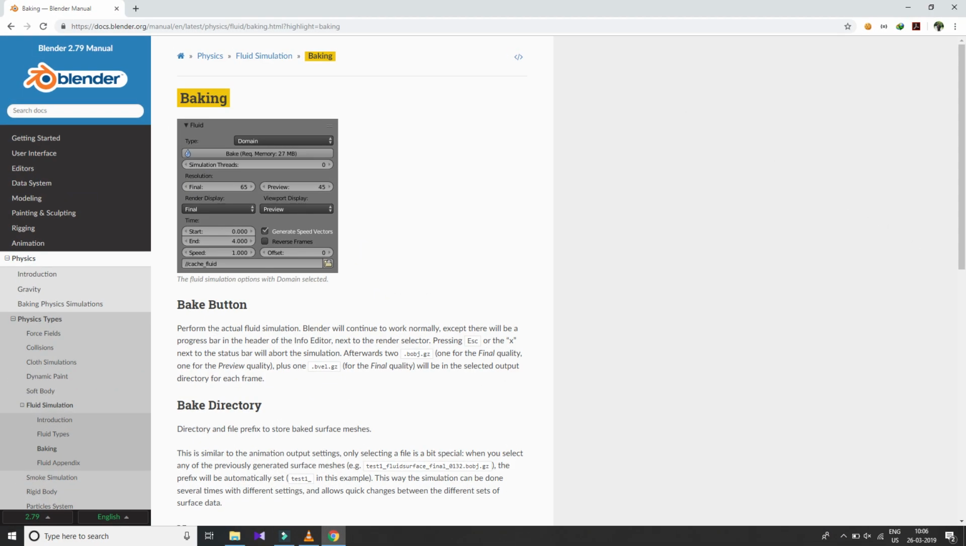Baking, in general, is the act of pre-computing something in order to speed up some other process later down the line. Rendering from scratch takes a lot of time depending on the options you choose. Therefore, Blender allows you to bake some parts ahead of time.